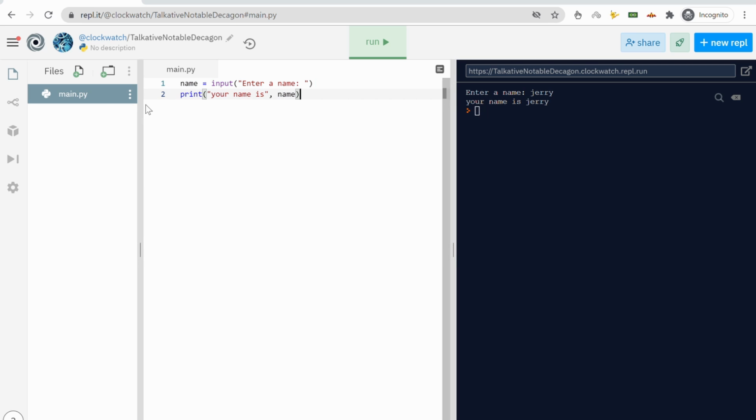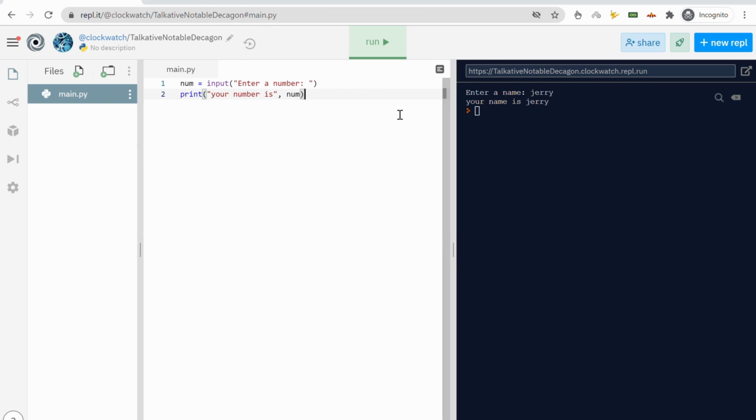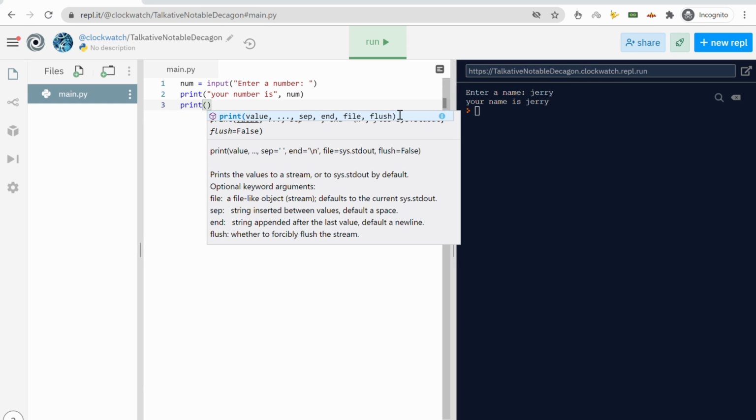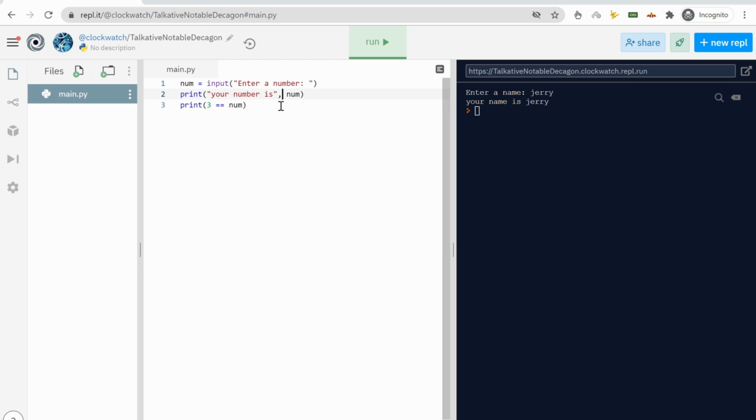Now let's say you wanted the user to enter a number. So instead of "enter a name", we'll put "enter a number". So num equals input("Enter number"). And then we'll print "your number is", num. And then let's have a simple logical check here. So print 3 equals the num. So if 3 equals the num, then this will just print out True in the console because Python evaluates this expression. So this should work, right?